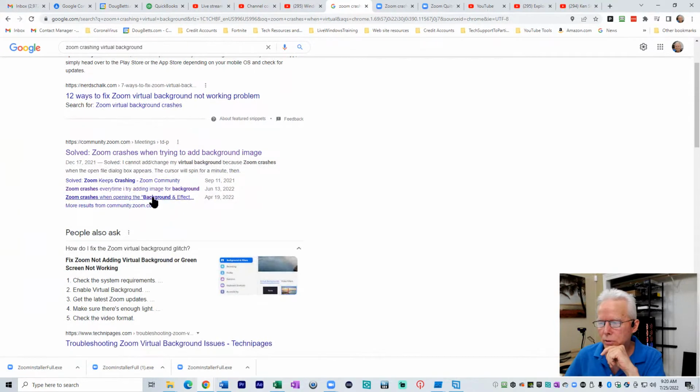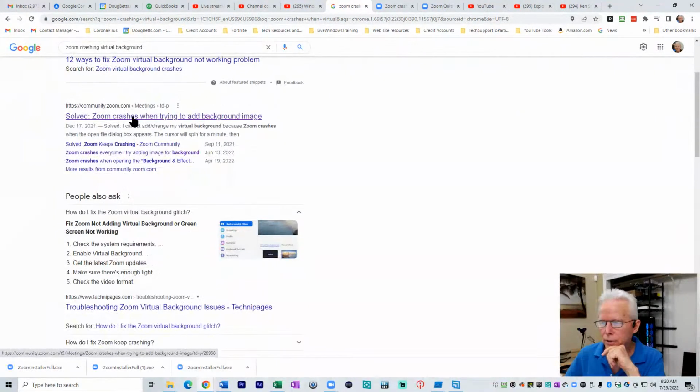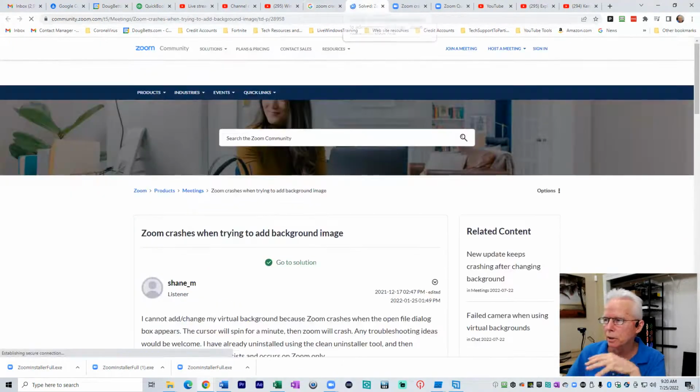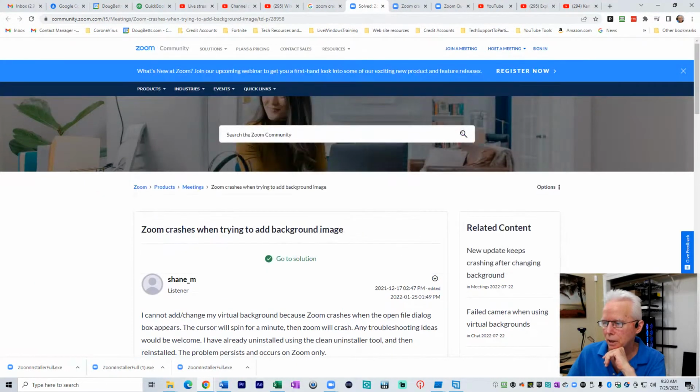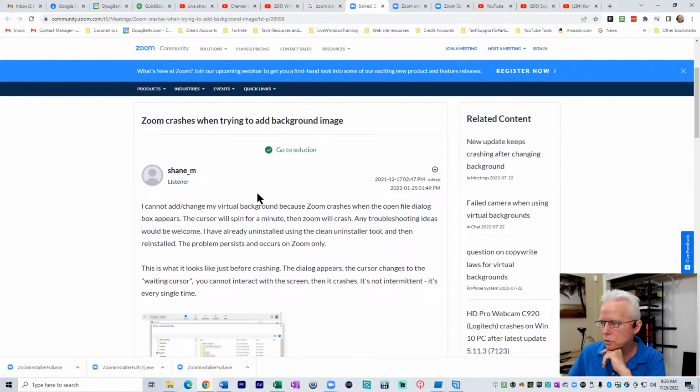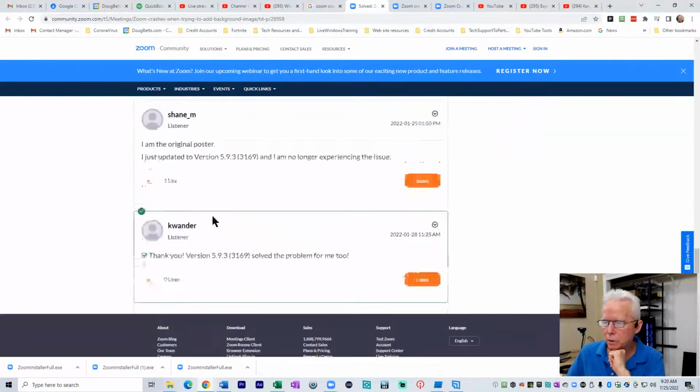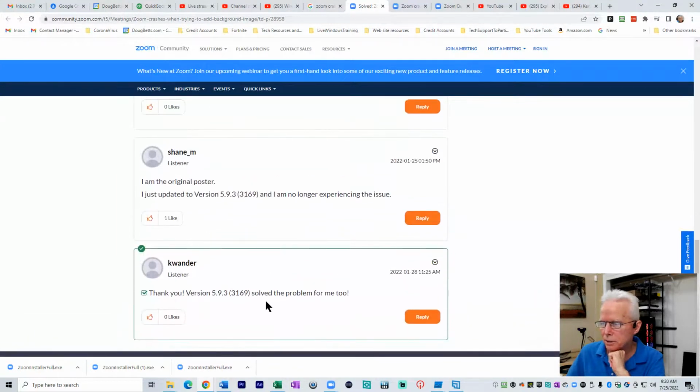But what I was really interested in here is this from Zoom. Now, if I just click on this, I'm going to right click and go to new tab just because I don't want to lose this search results. I want to get back to it. And this gets into Zoom crashes when trying to add a background. Now, anytime I go into something like this, I want to scroll down to the bottom and see if things actually help. Now, this is version 5.9.3.